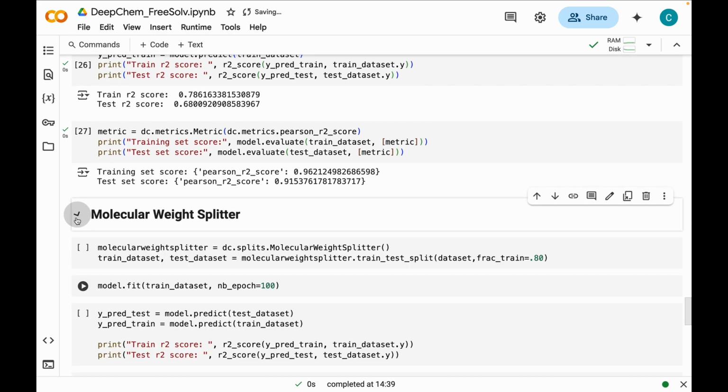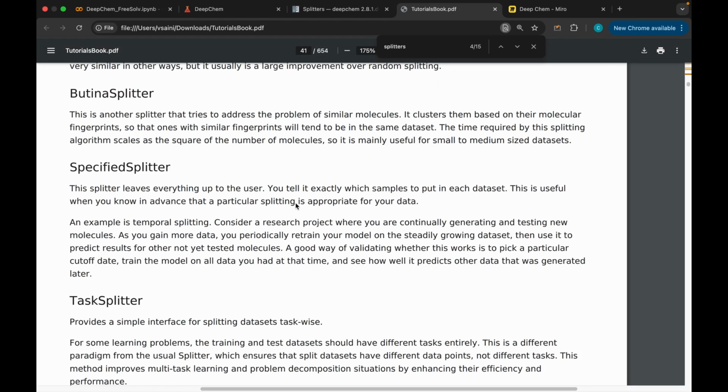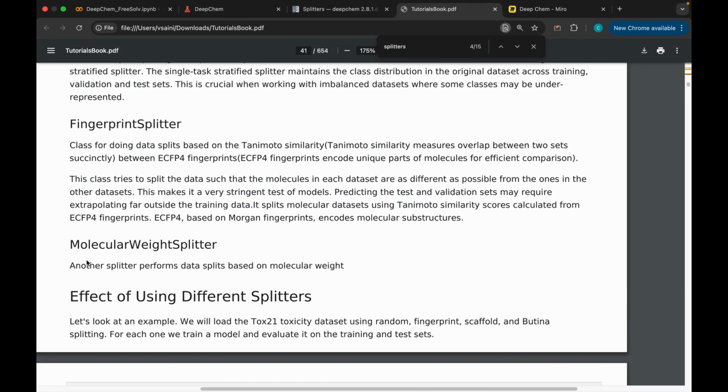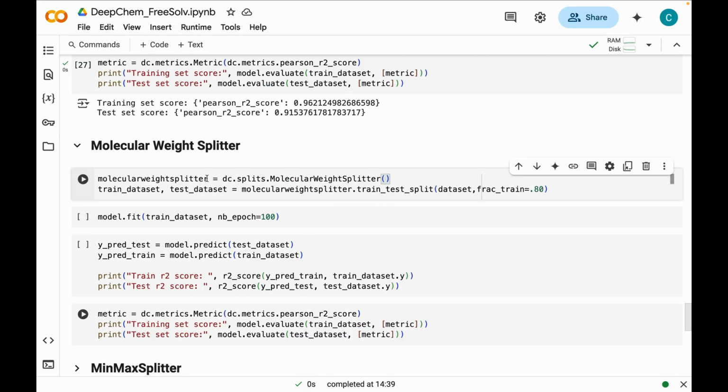The next one is the molecular weight splitter. It's another splitter that performs the data split based on molecular weight. That's the only explanation that's available in the book. So let's see how this one performs. Again, similarly, instantiate it and save our train test dataset in these variables by calling the train test split method.